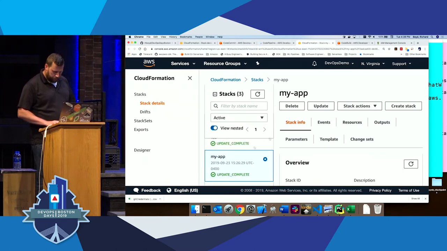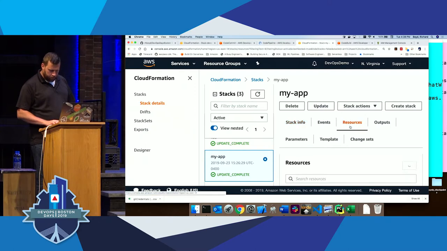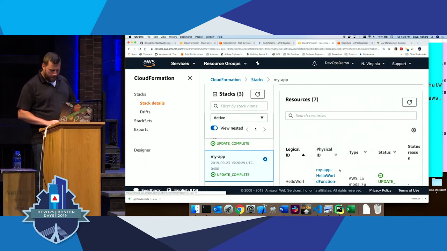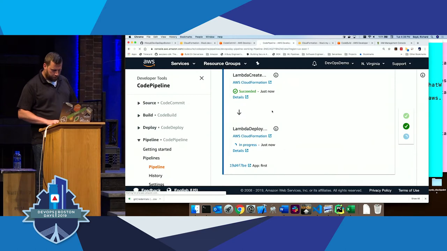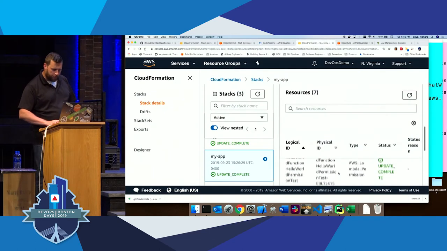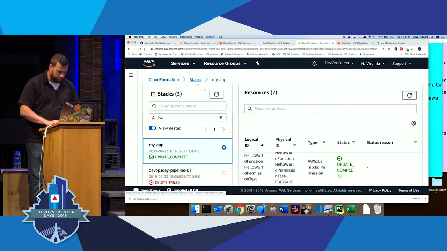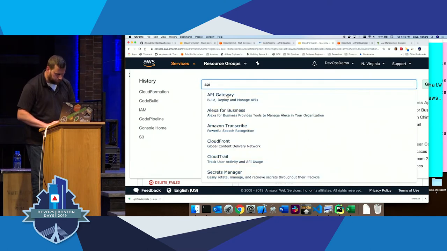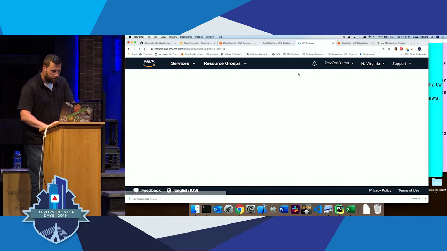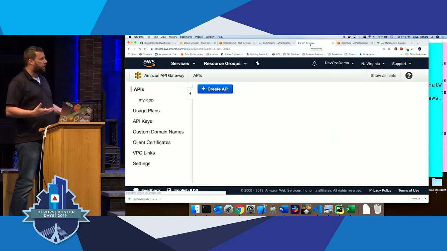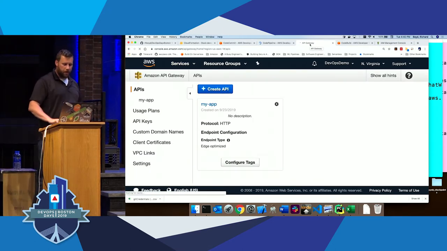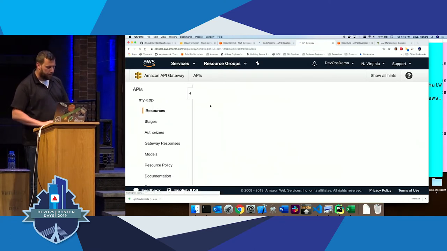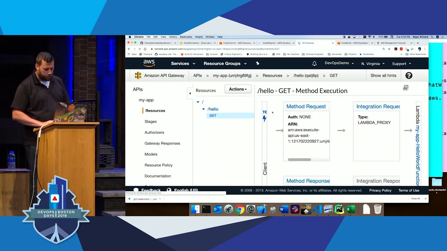Pipeline, my app, this is update complete. So this is actually done, but it still is spinning. And this is our actual application. Because I'm zoomed in so far, it's a bit hard to read. But we have the API gateway. So the application, I said, the initial template that we created is just a Lambda function and API gateway. And here it is that it's been created, and then we can just test it. It should just say hello world.